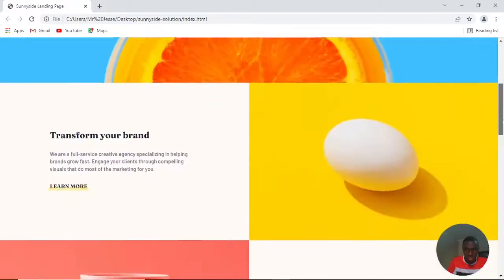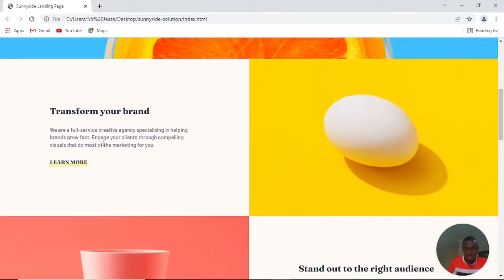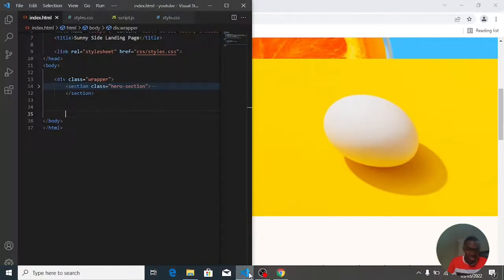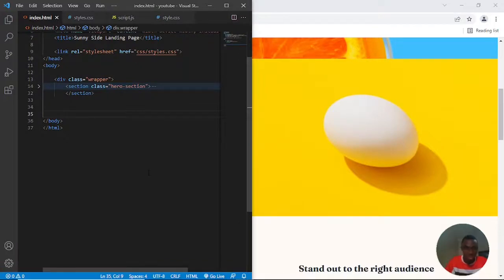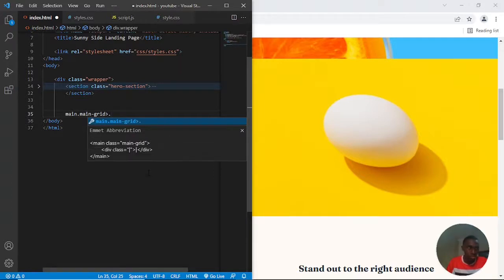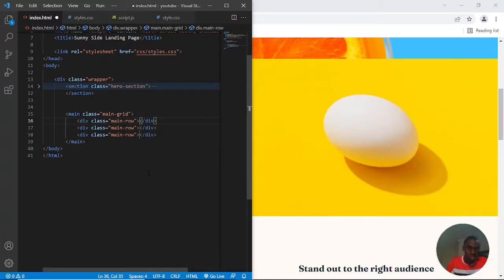So each of these children right here will have 2 children in them, which is transform your brand in this case, and then this image right here. So and so on and so forth. So just in case you're having a hard time understanding what I'm saying, I'm going to share right now in my HTML. So I'm going to start with writing a main element, and I'm going to give it a class of main grid, just like that. And I want this main grid to have 3 children, okay, which is dots, main, and each of these 3 children should have a class of main rows, just like that. So if I do this, everything looks good for now.